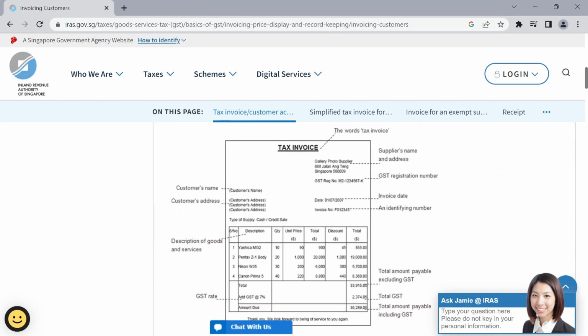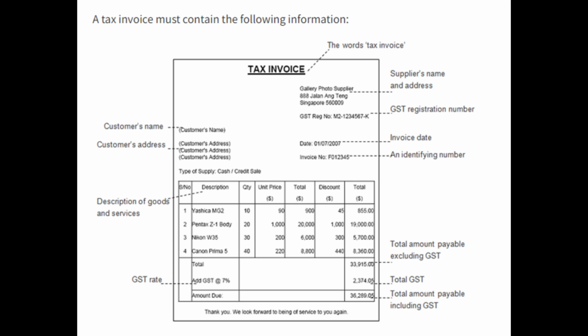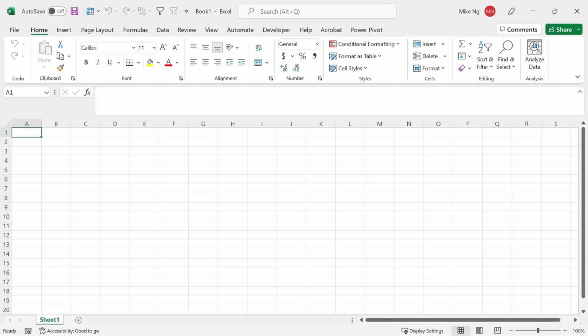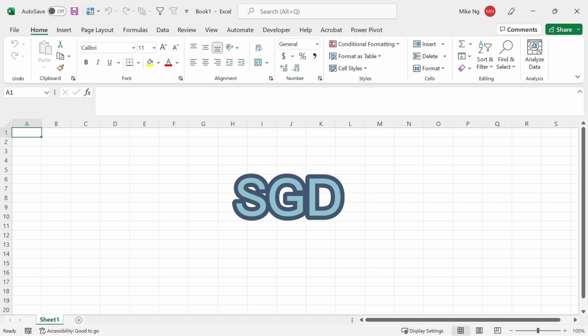If you are not a GST registered entity, then you have more flexibility. Different jurisdictions have different rules. So if you are watching this from somewhere else in the world, find out the rule first. I will be building a template for a GST registered trader in Singapore which only issues invoices in Sing dollar.